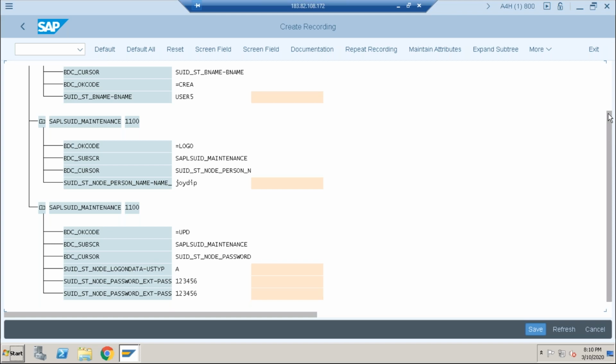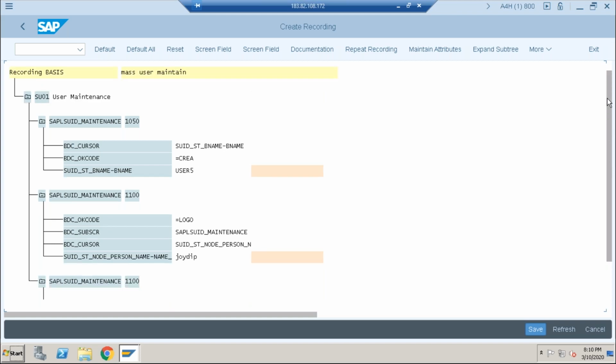This is the password. Sir, what do you mean by limitation here?